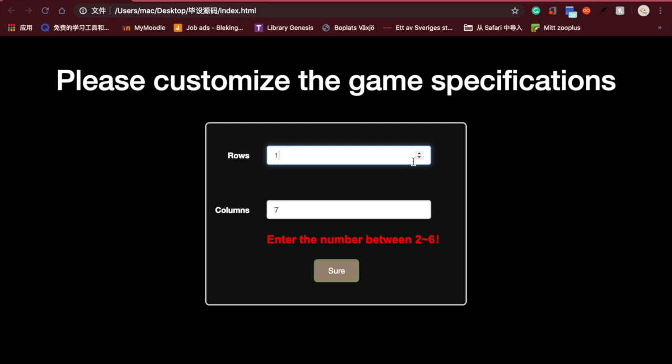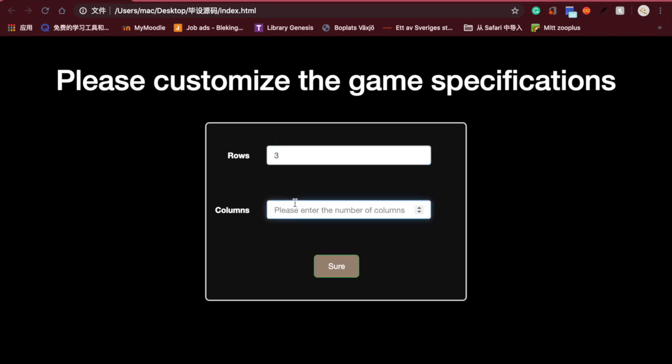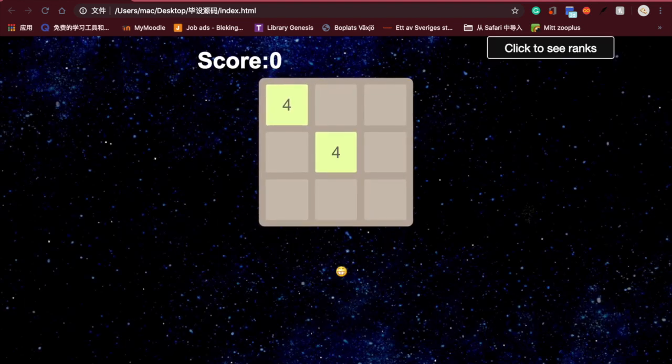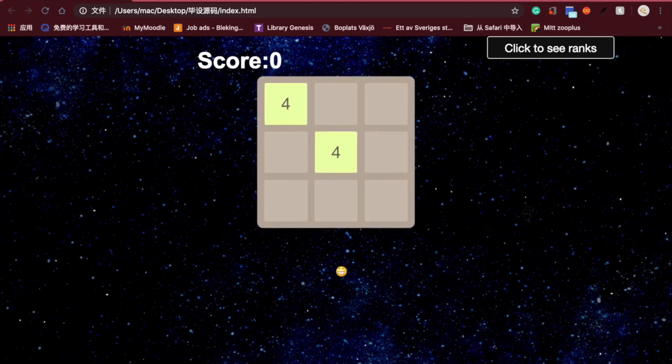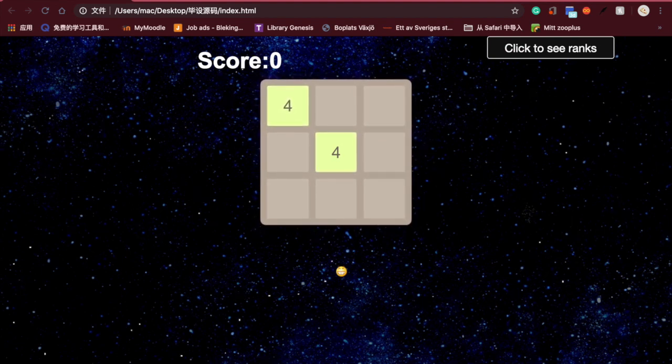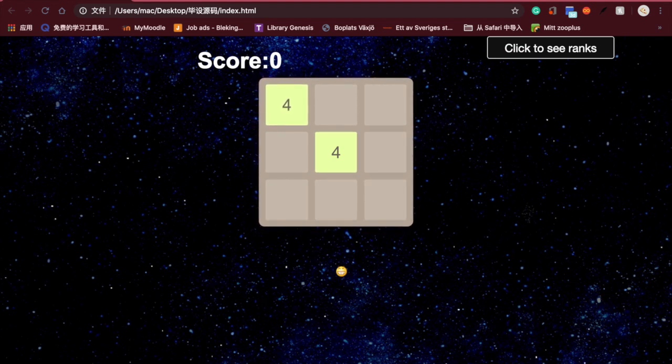Now we start setting the right numbers to demonstrate how to start the game. First, we fill in the number 3 for the rows and columns respectively, like this, and then click the start button. I have to say that in order to facilitate the demonstration, I have only set up 3 rows and 3 columns. Now what we see is the main interface of the game.